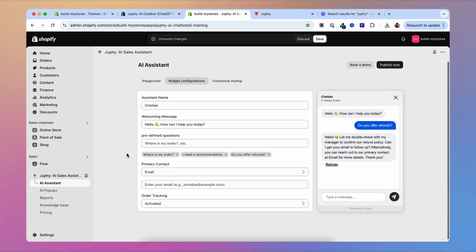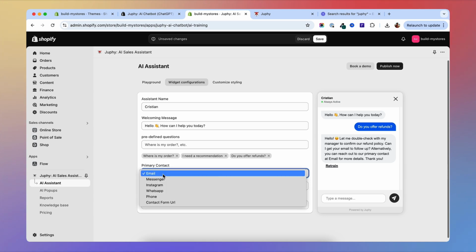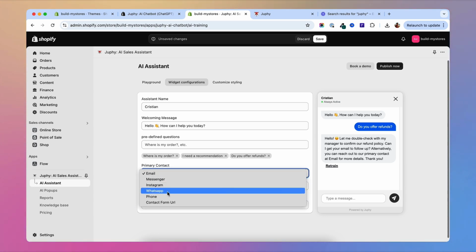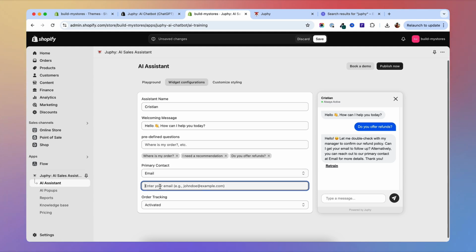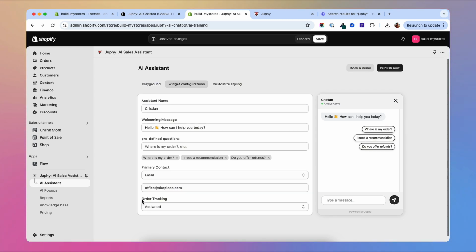Then you can go and select the primary contact method, which can be email, messenger, WhatsApp, whatever fits your business best. I'm going to just select email and I'm going to say office@shopiosso.com.